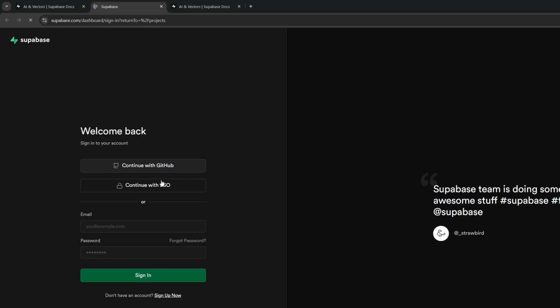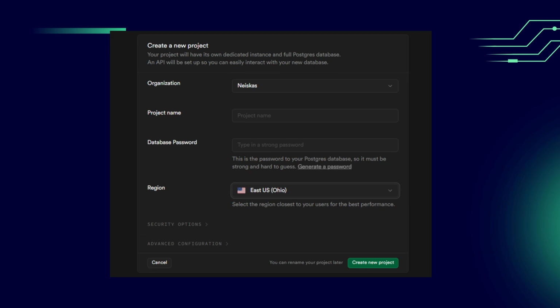First, head over to supabase.com and log in. If you don't have an account, sign up, it's free. Once you're in, we can create a new project. Click on New Project and give it a name. For the database password, choose something secure, but remember it. You will need this later. Then click on Create New Project. This may take a few minutes while Supabase sets up your database in the background.